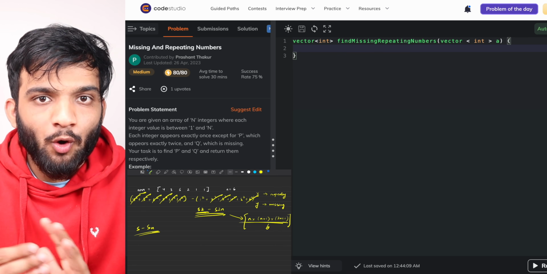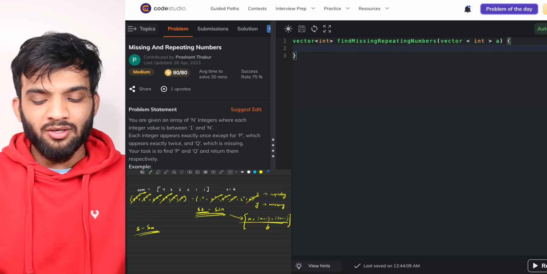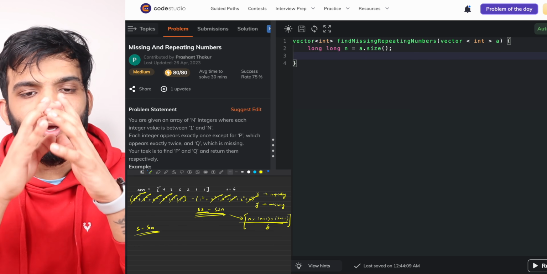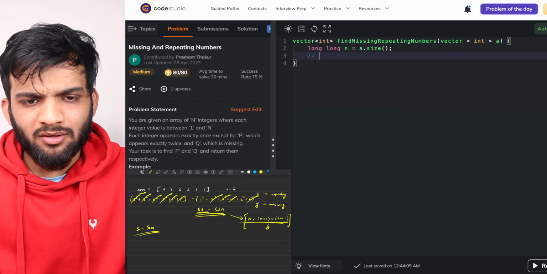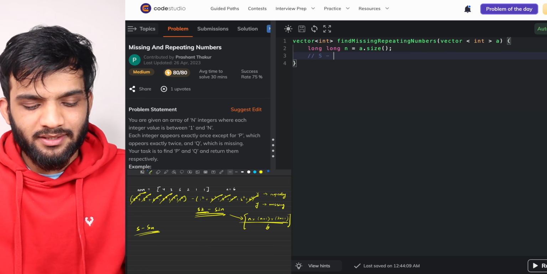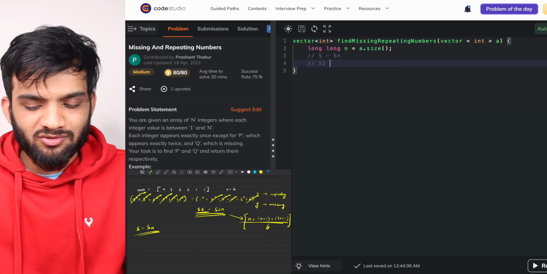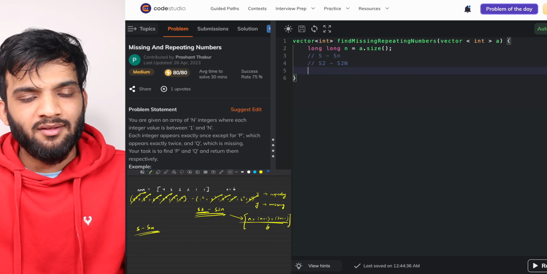So since we are summing up all the numbers and we are also summing up squares, the number might exceed the integer boundary. So please take everything in terms of long long. So first, let's take the size of the array. What is the next thing? If you remember, first thing we have to figure out is s minus Sn. And the second thing that I have to figure out is s2, the sum of squares, minus S2n.